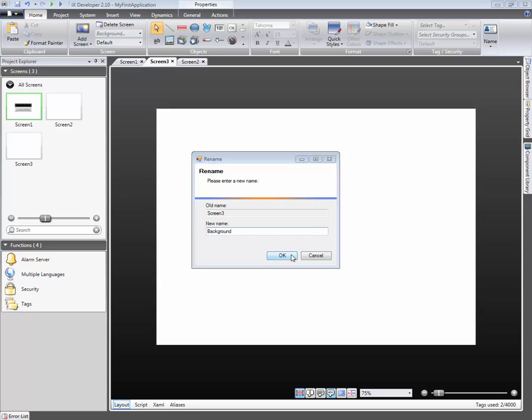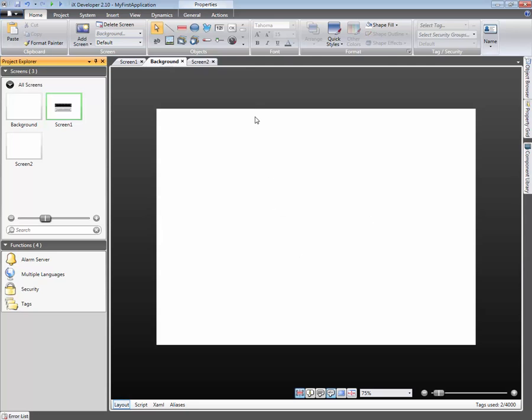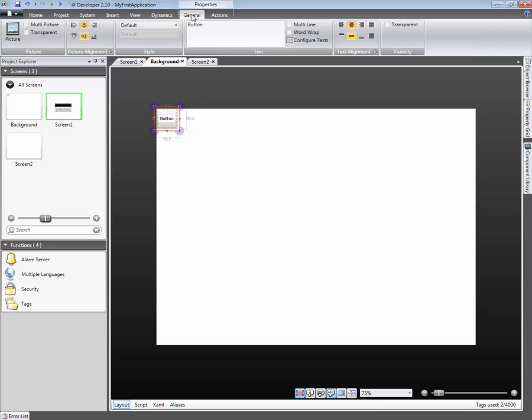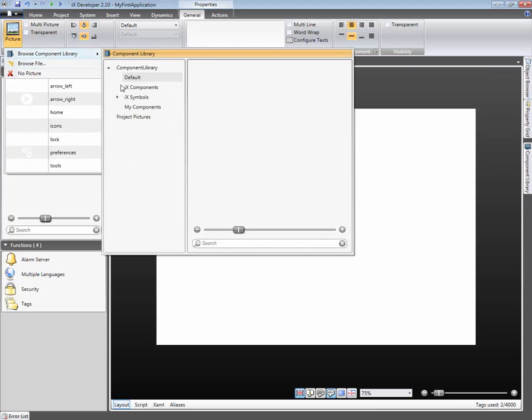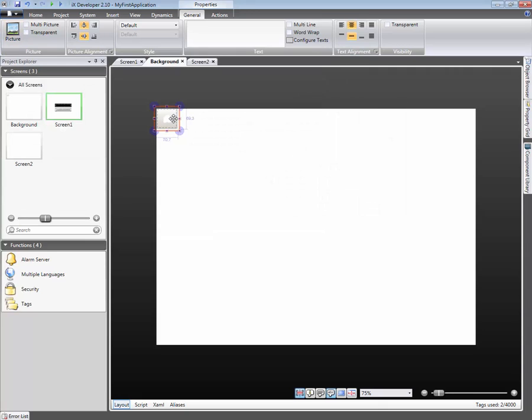We will start by creating a menu consisting of buttons. Add a button object to the screen and resize it. Click on the General Ribbon menu. From here we can define the object's text and symbol. In this example, we will select a picture from the component library. It's also possible to browse for a picture.